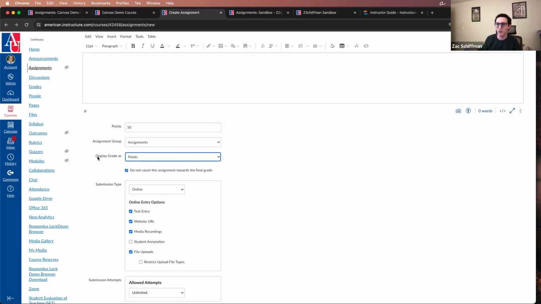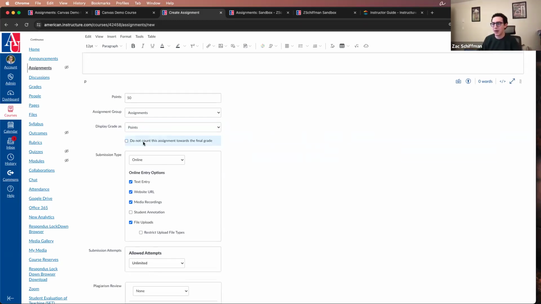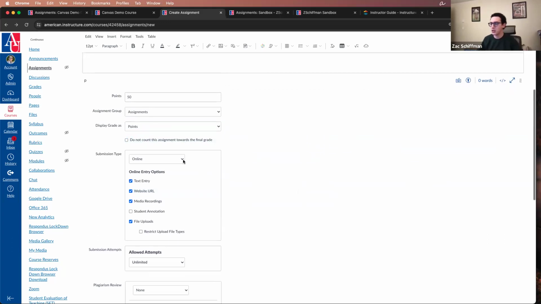It's a little bit of a misnomer of how it displays, because when you pick points, that gives them the most information. They can click on it too, and it shows them a percentage, their grade. If there's any grade weighting, it shows them that in the grade book. We'll get to that in a little bit. But yeah, points is going to be the most common. I'll check that here.